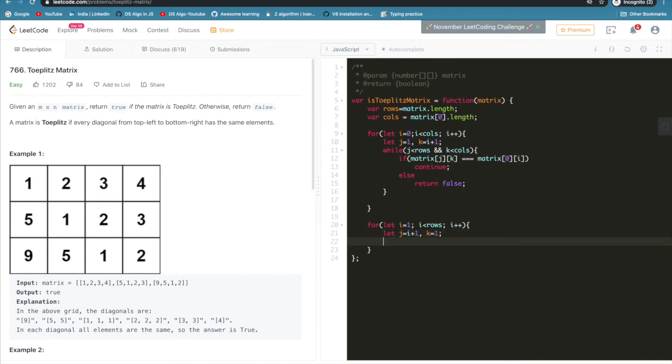Basically I can copy paste this one. I will take this code, paste it here, and this will be j less than rows, k less than columns, that's fine. Then I will denote the row here, and I think that's it. If all those conditions pass, it's a Toeplitz matrix, in which case we will return true.